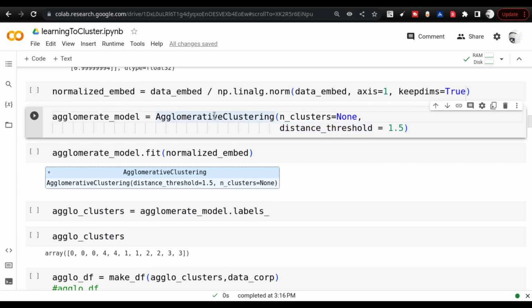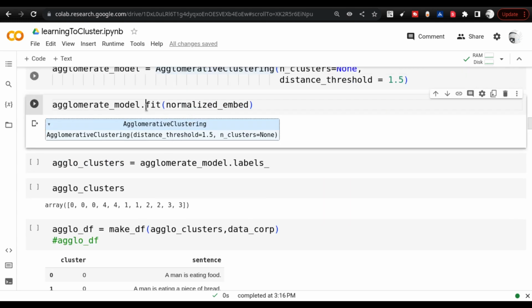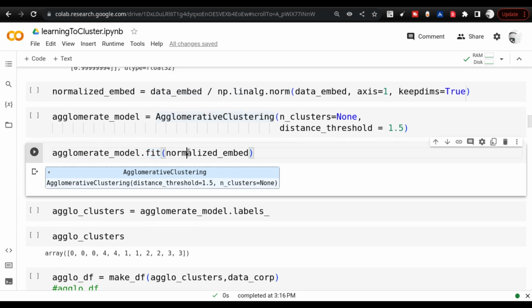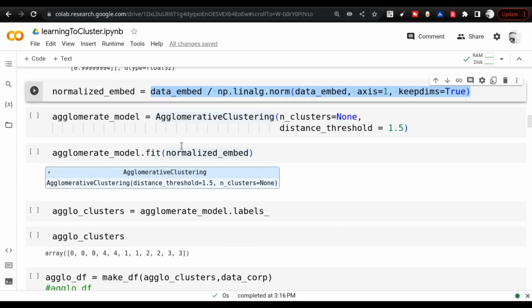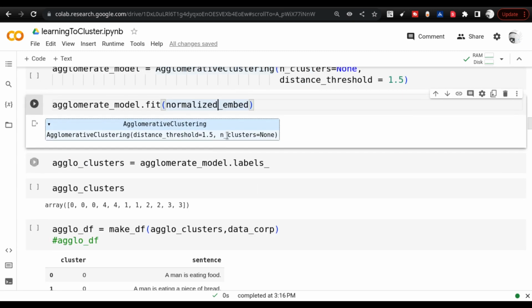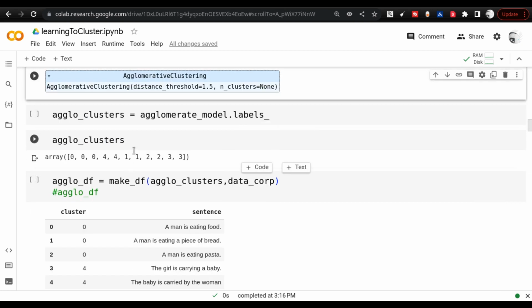So here, when I instantiate this agglomerative clustering object, I get the fit method, on which I can give the data, the normalized embedded data that I created here using this formula. I can just place it here and it can fit. Once I fit it, you see that it is again creating 5 different clusters. And you see, I did not tell it to create 5 different clusters. By default, agglomerative clustering is creating 5 different clusters.